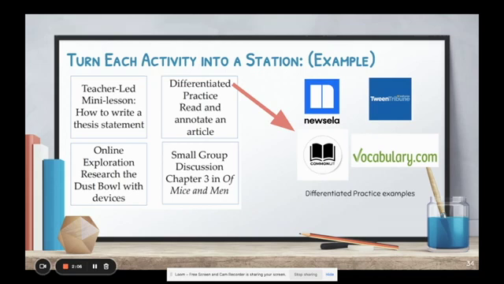Here's an example. Each one of those activities that we saw before is now going to be its own station. One of those will be teacher-led. At least one will be online. Could be more. Usually one is offline. And in this case, there's one for differentiated practice to read aloud and annotate. And there are some examples of how you might differentiate for particular students.